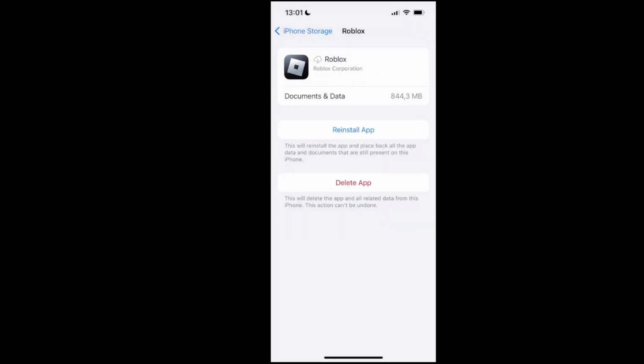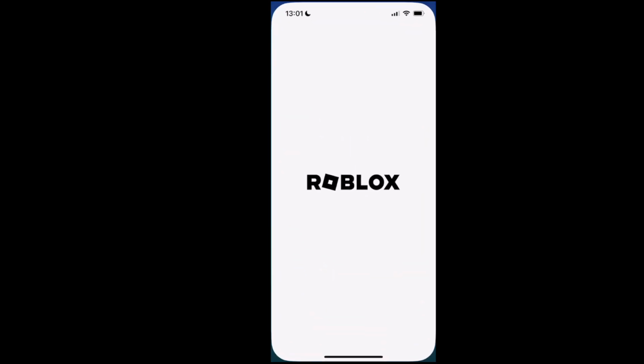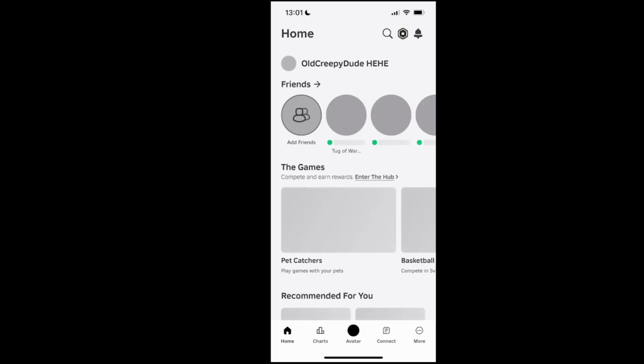Now after we have offloaded it, we will click on reinstall, and this is going to begin reinstalling Roblox, and I'll show you some settings that we can do from in-game as well. So just give it some time here to actually reinstall, and once it has been reinstalled, we can open it up. So I'm gonna open up the Roblox application.